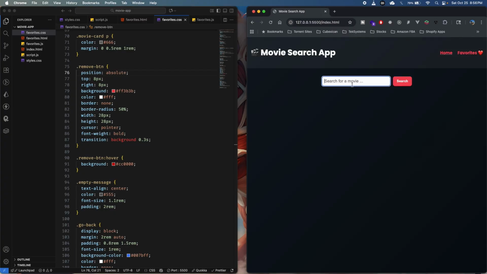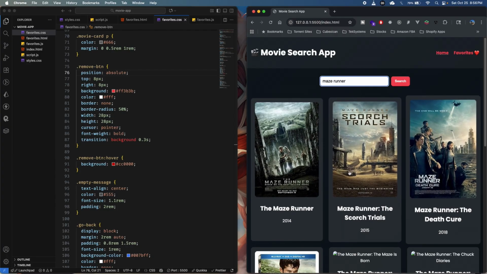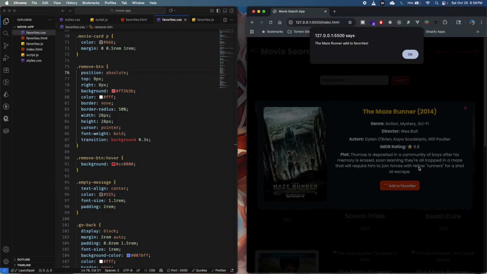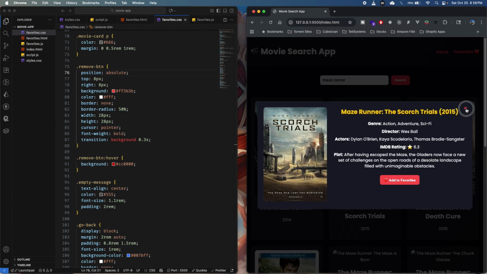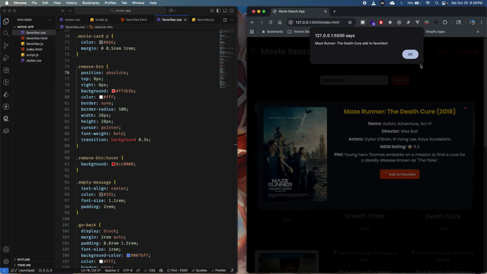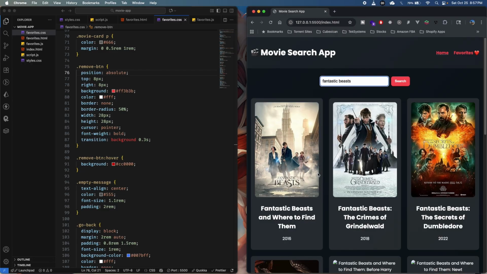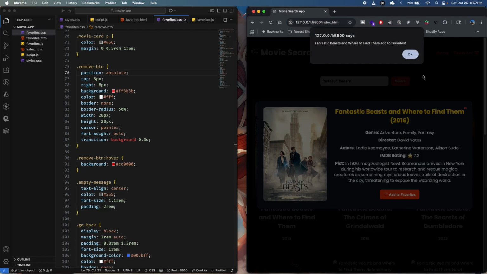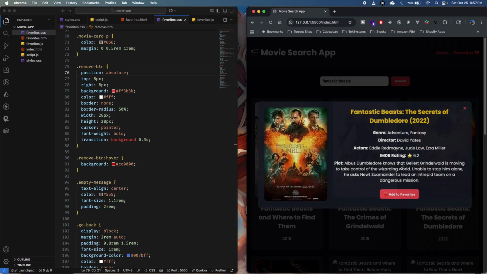We are going to look, for example, to other movies, Maze Runner, which are some series that I really like. For example, let's add all the parts. Maze Runner, the first one, okay, and then this one, and the last one here. And I want to also add another one from the Fantastic Beasts. So let's put here Fantastic Beasts. I want to add all three. 1, 2, and 3.